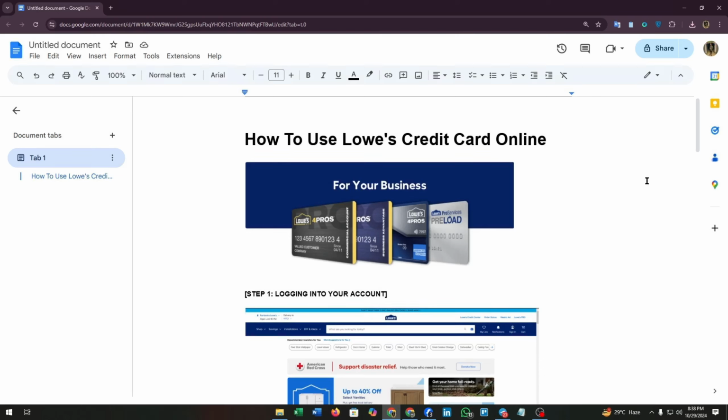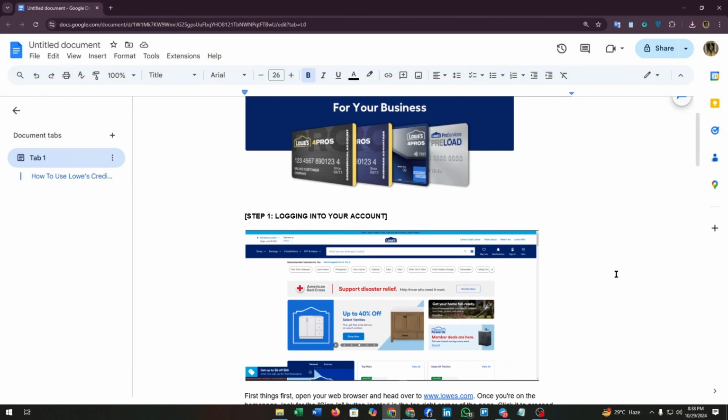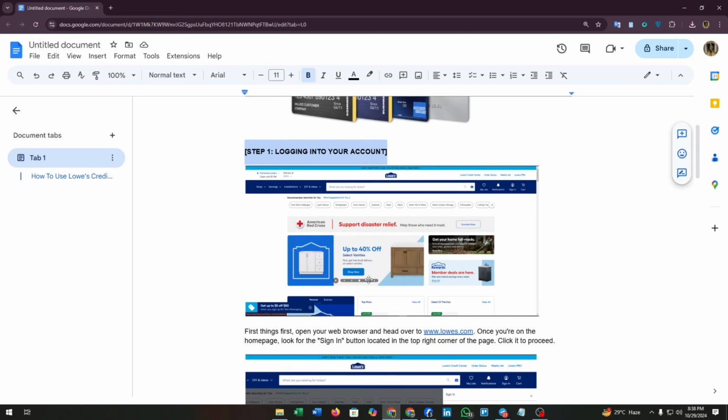Today we are going to guide you through the process of using your Lowe's credit card for online purchases. If you're ready to make shopping at Lowe's more convenient with your credit card, you are in the right place. Let's dive in. Step 1 is logging into your account.